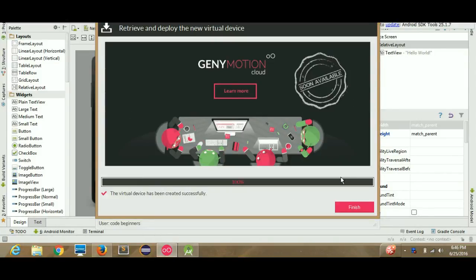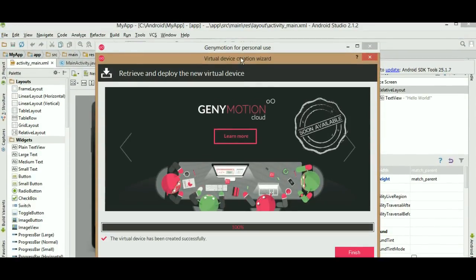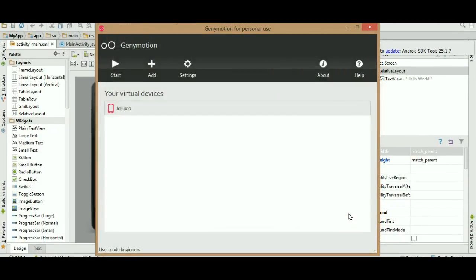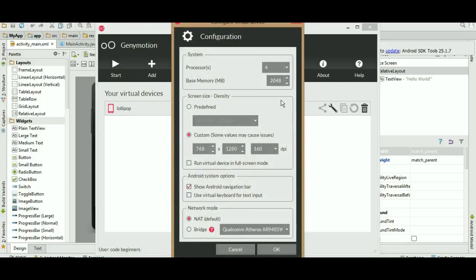So now you can see that our download is finished for GenyMotion, and now we just need to click on the finish, and when we click on the finish you can see we have a device named Lollipop. I have named it Lollipop, you can name it whatever you want. From here I can select it and change its settings, and I can also delete it, but I have selected these settings.